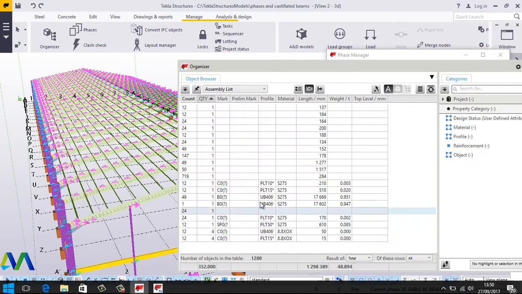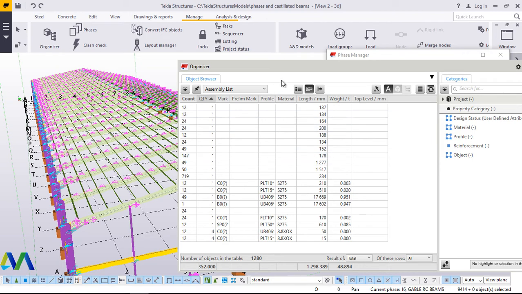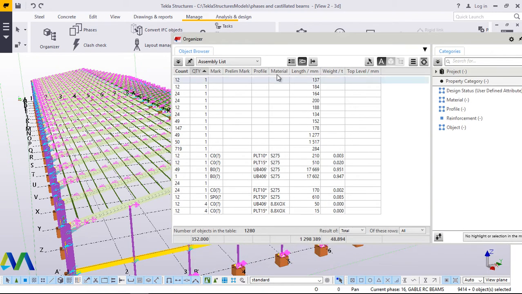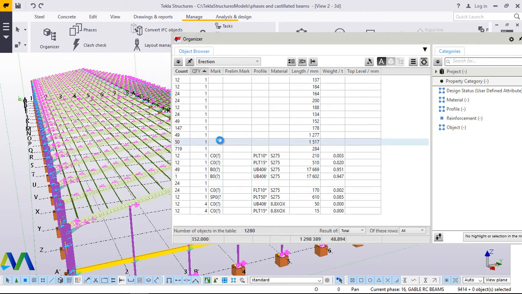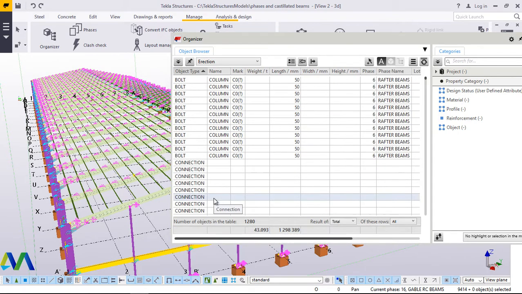I'll go back here since we minimized that. Now under organizer, this is the information we'll get, assembly list for the rafter beams. We can go to part of erection, select erection, and we'll be able to see the mark numbers are in place. That one you can run, it is not a challenging issue. Now, this is under the erection column marks.